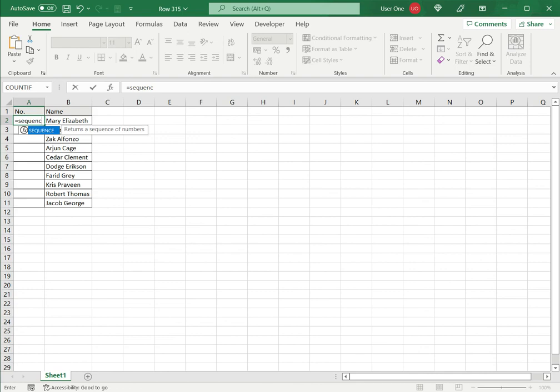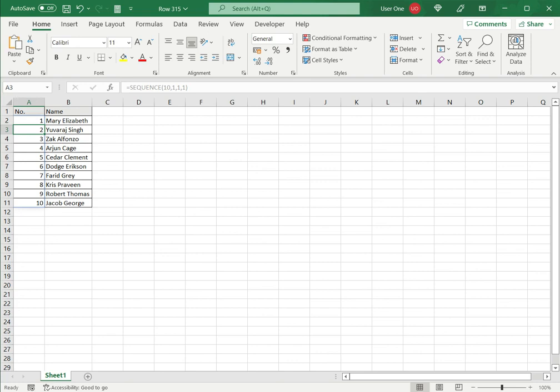Type sequence. Now first I have to give the number of rows. In this case, there are 10 rows. Number of columns is 1 because I want all the numbers populated in this column. I want it to start at 1 and I want the increment to be 1. So then I close brackets. Now I've defined the parameters, press enter, and I get my sequence of numbers.